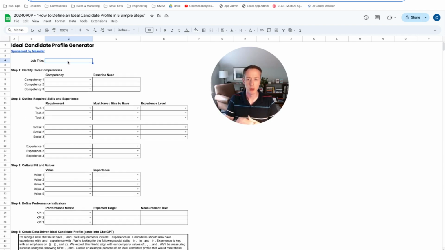I'm going to assume that we're going to hire a back-end engineer for the company here at Meander. So I'm going to start off with the back-end engineer job title. You're going to see that in step 5, that's going to start populating. Ignore that for now. All we're going to do is go through each stage.